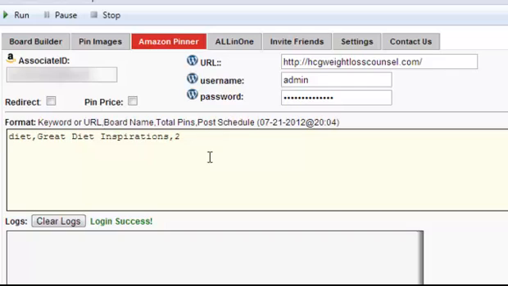All right, so I fulfilled the criteria of the format, and I've got the keyword as diet. You can also put their URL if you want. I've chosen the keyword and the board name. I would like the software to create the board for me because I want to show you. I've got a lot of boards on my test account, so I don't want any confusion. So it's Great Diet Inspirations. It's the board name I'd like the software to create, and the total number of pins is 2.